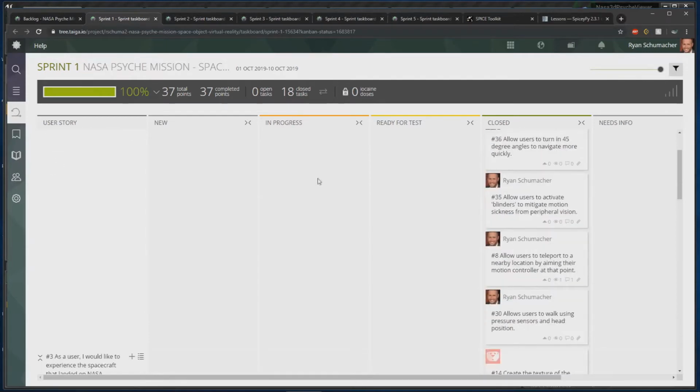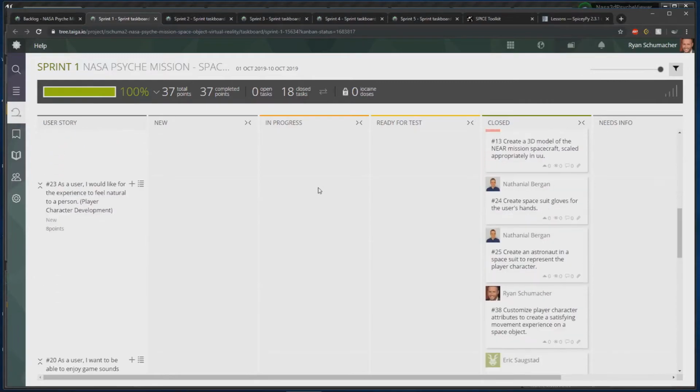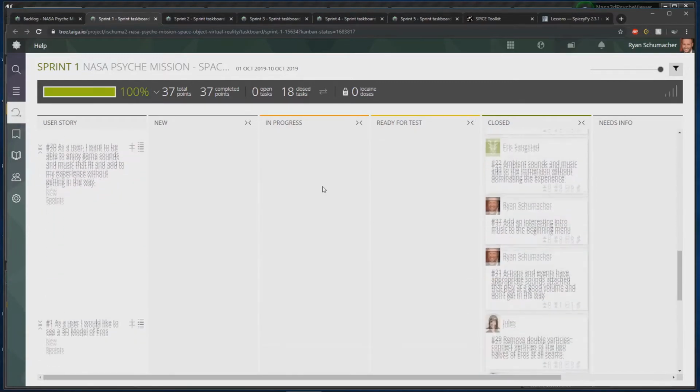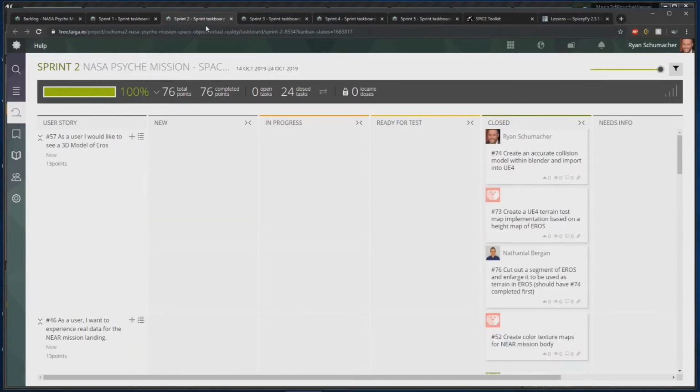After investigating and deciding that our project was going to be focused on Eros and the Near Schumacher mission, our first sprint was based on getting the foundation of our program constructed in Unreal Engine, along with collecting fundamental data to get things started.